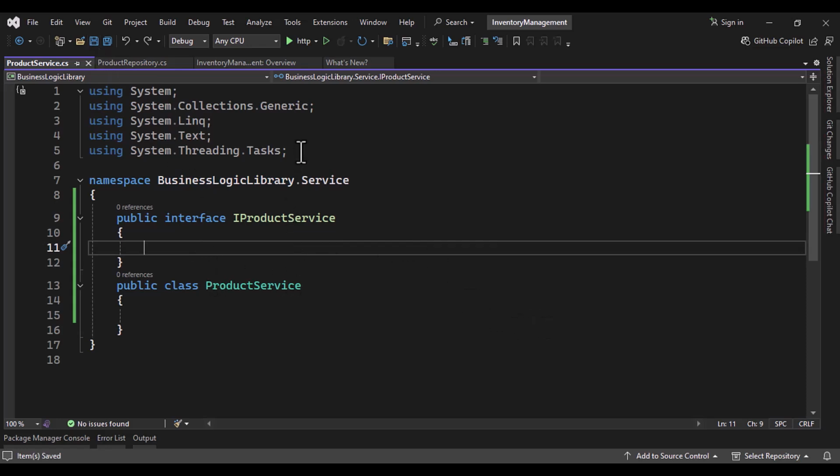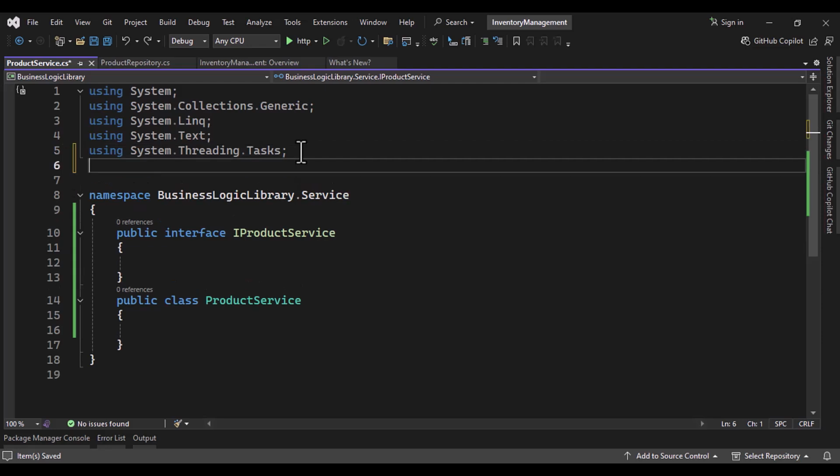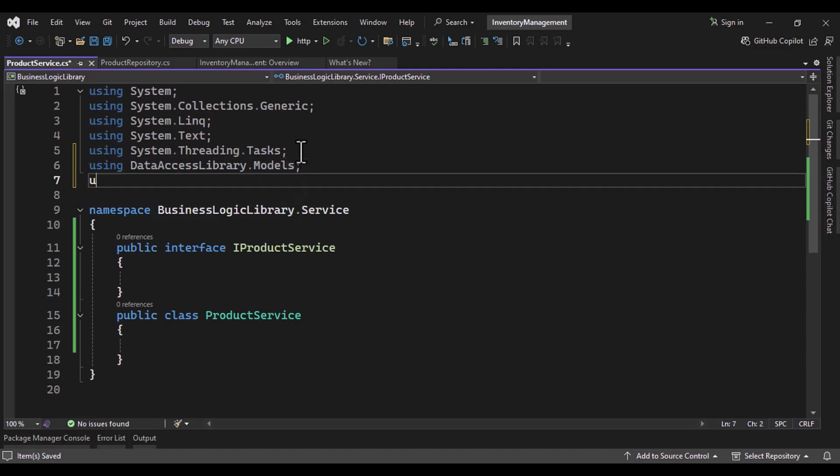And to do this, we'll have to use this namespace: using DataAccessLibrary.Models, then using DataAccessLibrary.Repository. Now from this product service, let's access the data access layer.